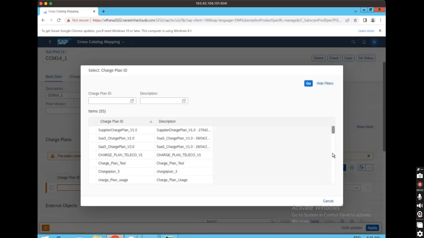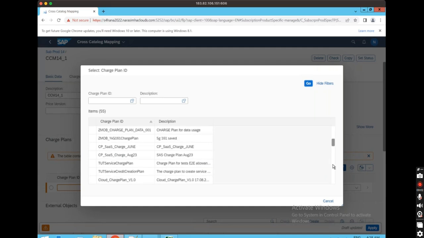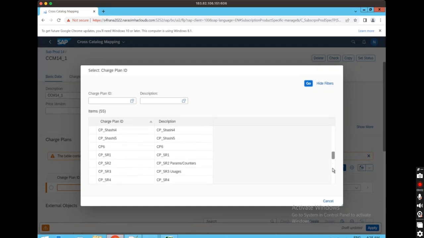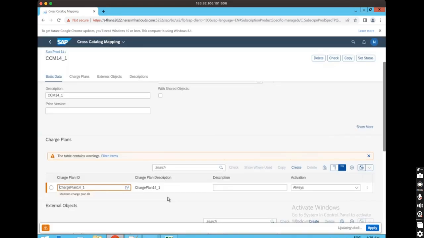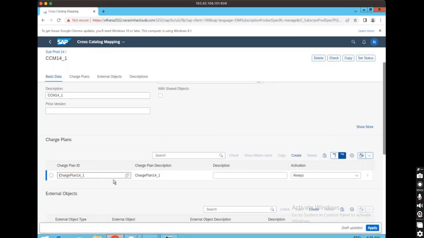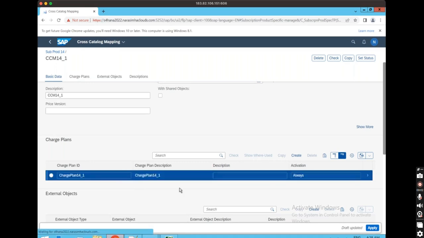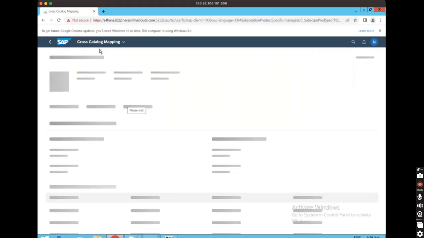Now let's see whether charge plan 14 is available. Okay, see, at the end, charge plan 14_1 is available now. So the condition is what? It should be in a release status. Okay, and if you just click on this charge plan, it will take you to the charge plan screen.